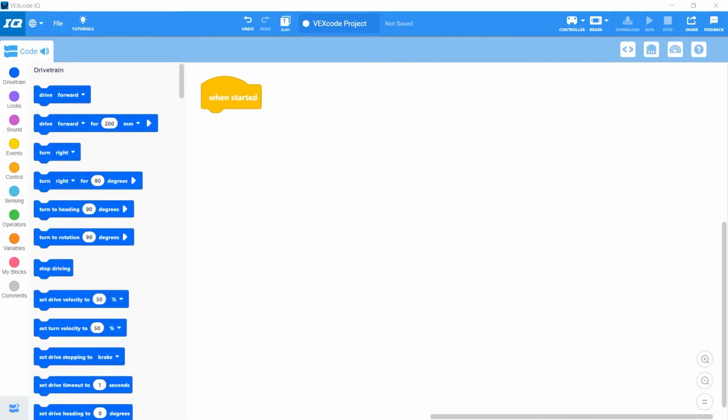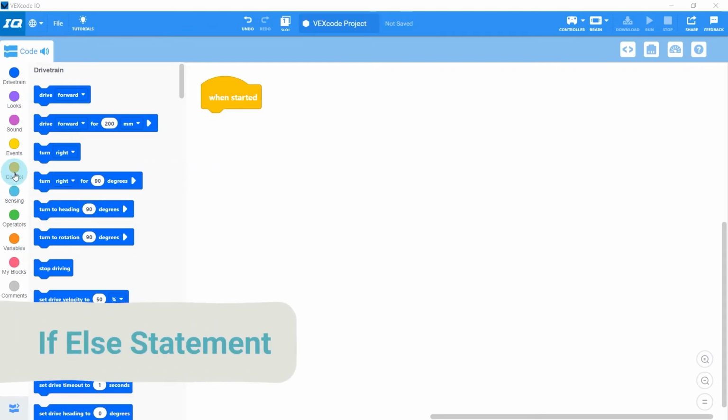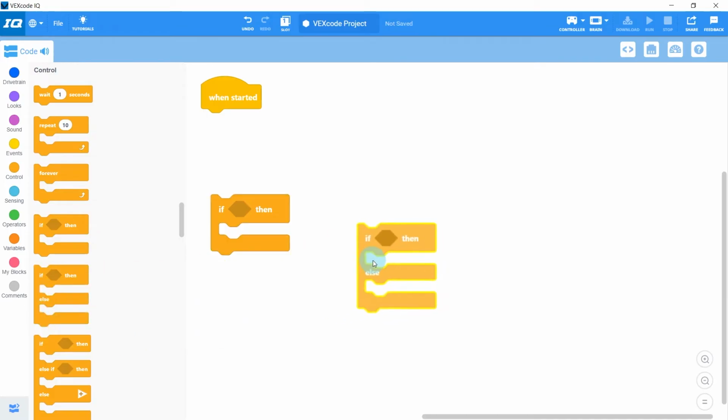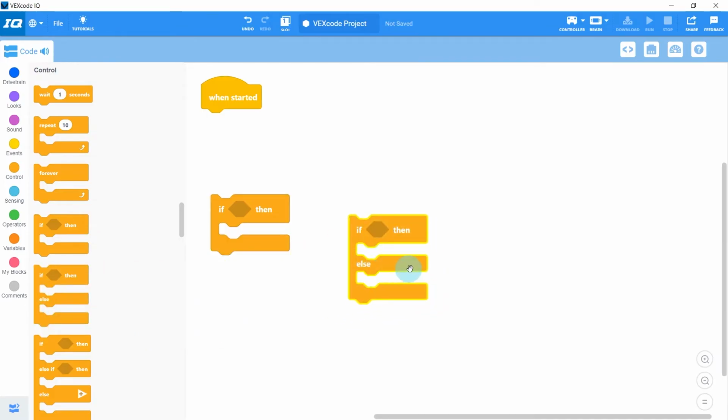Now let's change things up and make the robot always stay 12 inches from the wall, meaning it will drive forward if it's too far and back up if it's too close. To do this, we're going to use a new block called the if-else block. It's just like the if block, but it's got this added else section that only gets run if the condition isn't true.